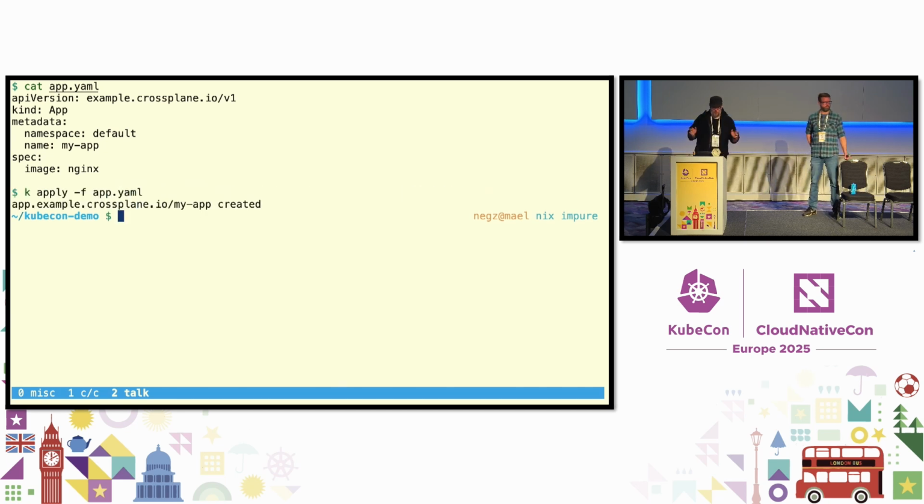All right, so I've created that app. So now Crossplane is saying, okay, I've got this app. I'm going to look up what composition I need. So it's going to look up and find that there's only one composition. It's going to use the KCL one that we just created. And then it's going to call function KCL with the input from that composition. So let's see how that's going.